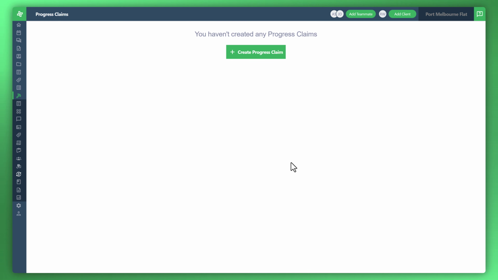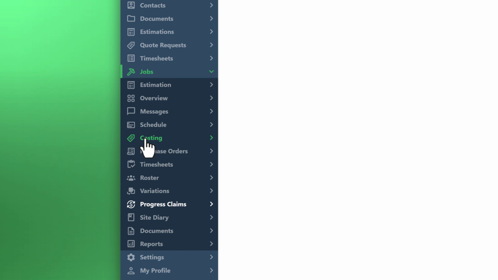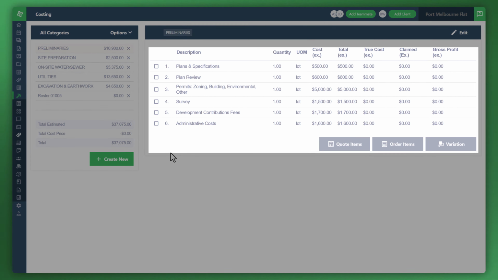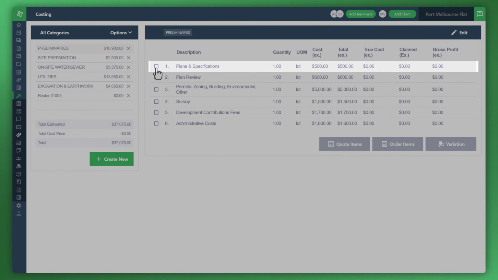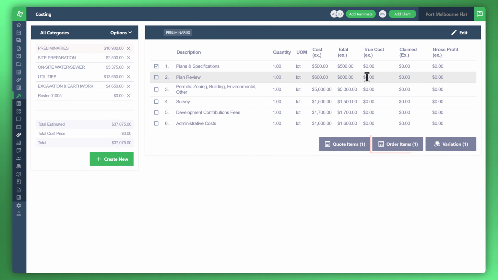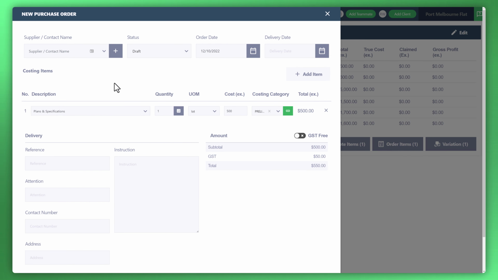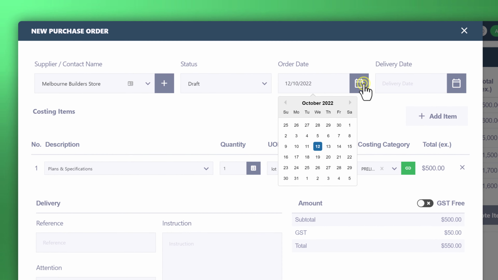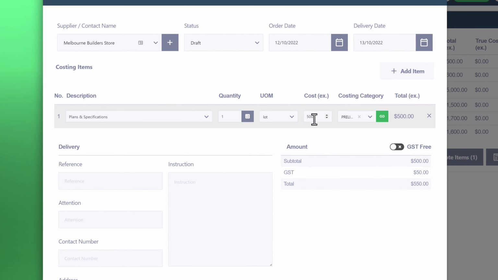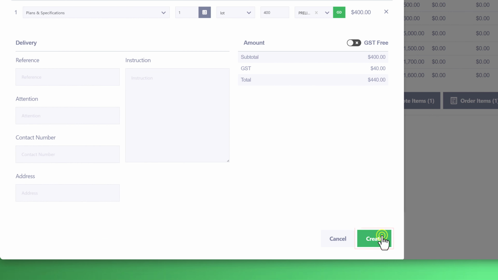What you need to do is go to your costing, so menu to the left, and go to costing. Let's just take this item on the costing items to the right side, plan specifications, and create the purchase order. Now fill out the form, nothing special, just as an example. I might just change this to 400, and once you're done, click create.